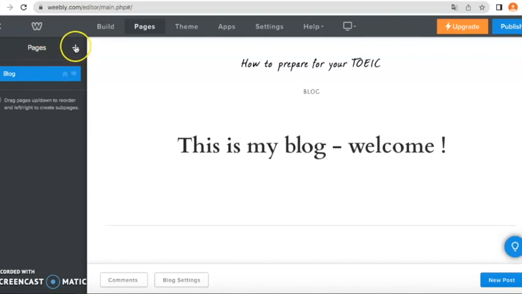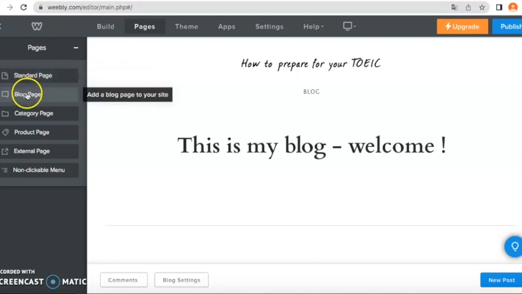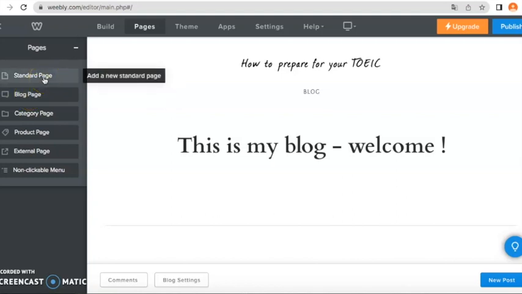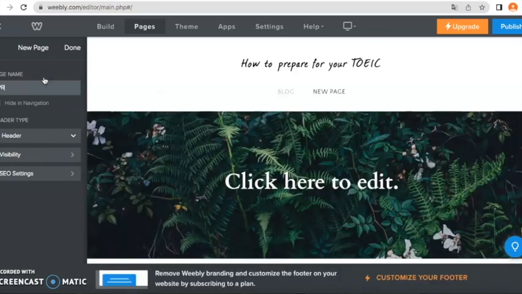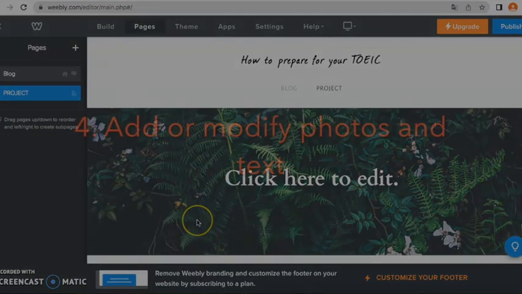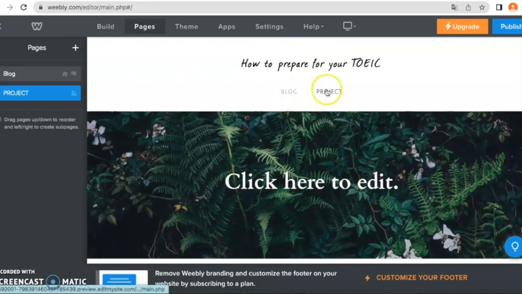And I also want to add now new pages. So I'm going to add a standard page because there are different categories of pages. I already have a blog page, so that's okay. So I'm just going to add a standard page and I'm going to call it project. And then click on Done. So I can see now I have blog and project.